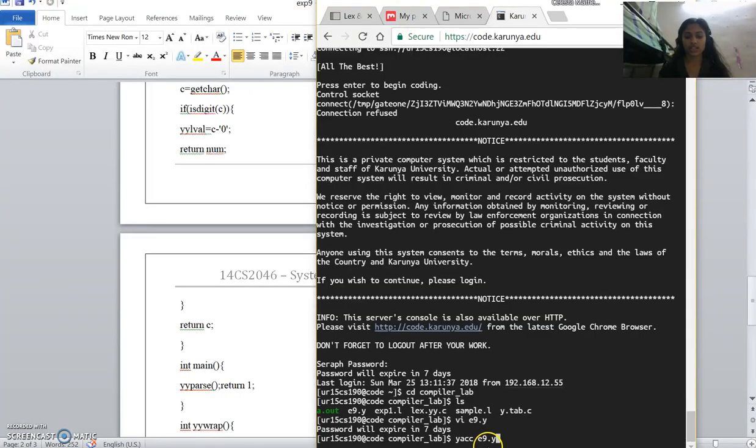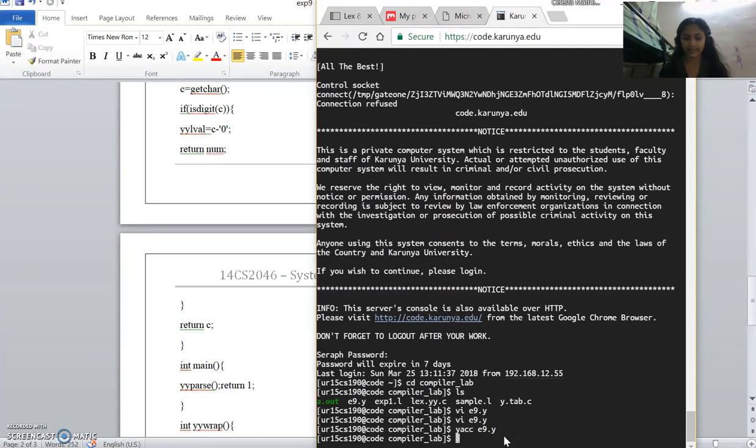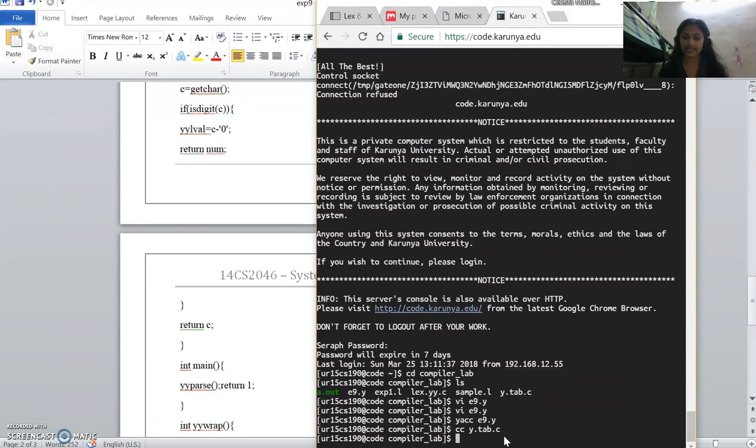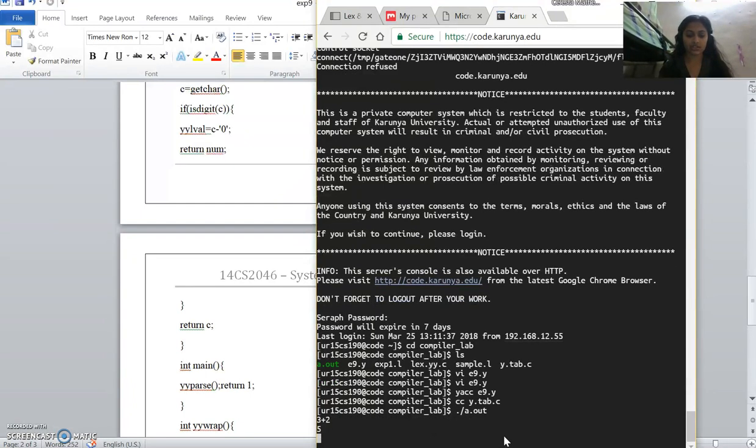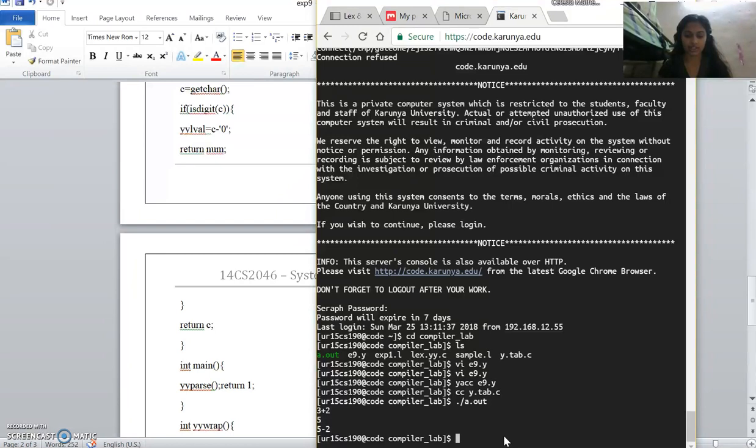So we have to write yacc e9.y, that's the name of my file. Now we will compile the code using cc y.tab.c. Now once that's done, we will execute it with ./a.out. Now if I give anything like 3 plus 2, it will return me 5. Or if I say 5 minus 2, it will return me the answer for that.